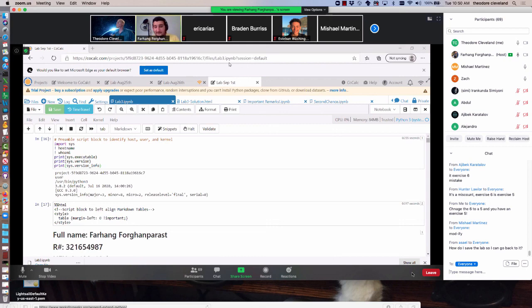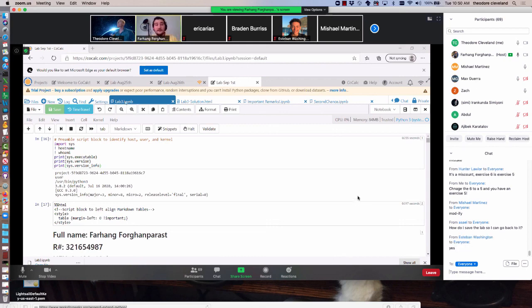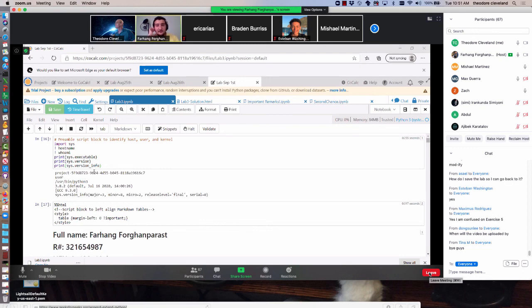How do I save the lab? If you click on this green button that says save, it will be saved in your project folder on Cookout, so you can come back to it. When will the video be uploaded? Usually Dr. Cleveland uploads them within 24 or 48 hours.